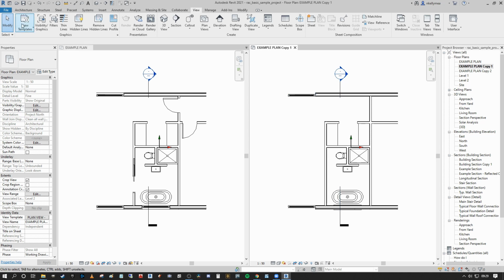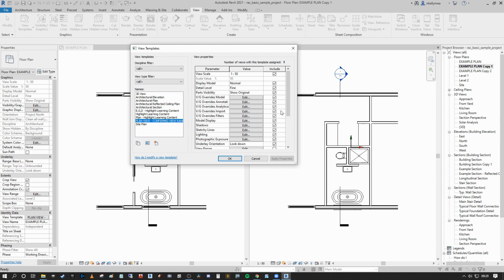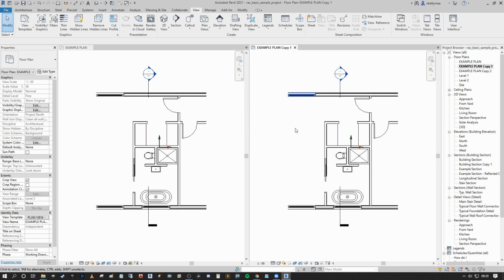So what we need to do is, in our view templates, going down to manage view templates, I want to select plan view confirmed view range settings that we created, and I want to make sure the view range is active. I'm going to press OK, press OK, and you will see the right hand side is updated to now show the exact same view range settings as the left hand side. So that is how to use view ranges in conjunction with view templates to quickly change the presentation and the cut plane of multiple views.